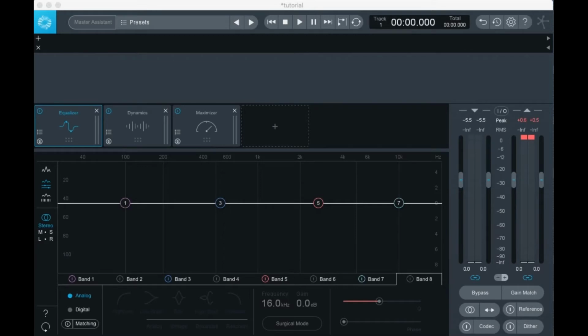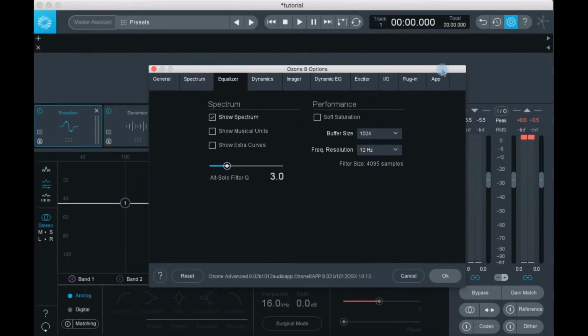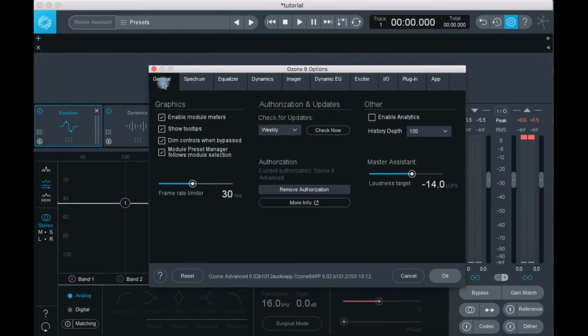The first thing you want to do when you open Ozone would be to set it up. If you had just installed this program, it kind of guides you along setting it up, but I'll go over the settings anyway. So let me drag the settings over here. What you have in the general is enable module meters, show tooltips, dim controls when bypassed. Module preset manager follows module selection. Check for updates. Enable analytics. Master assistant level authorization. So the important parts on this page would be analytics.